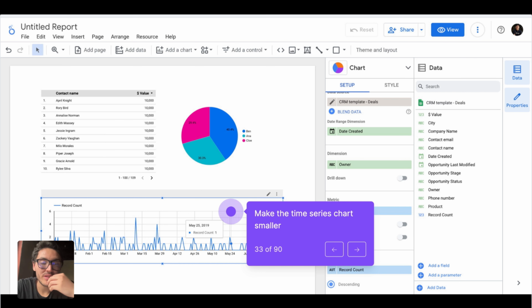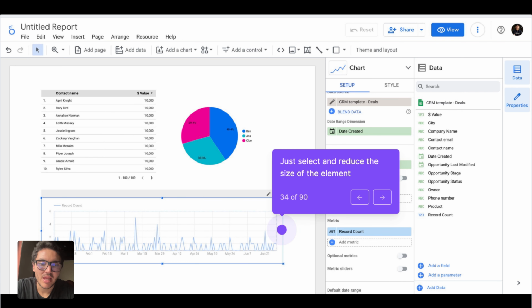So now I have a chart, I have a dashboard where I can break down my CRM data by owner. So I can see what salesperson is performing the best. I can see my contacts, and I also can see what contact is bringing more value or more money to our business. And also I can see over time how many deals we have. Now, what else I can do? I can change the size of this time series because I want to add more charts to this dashboard.